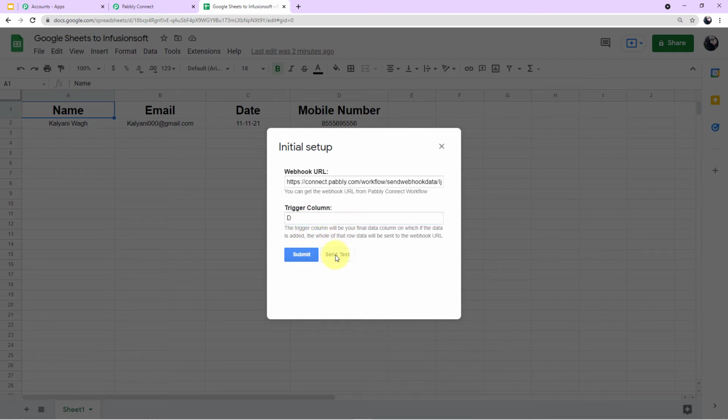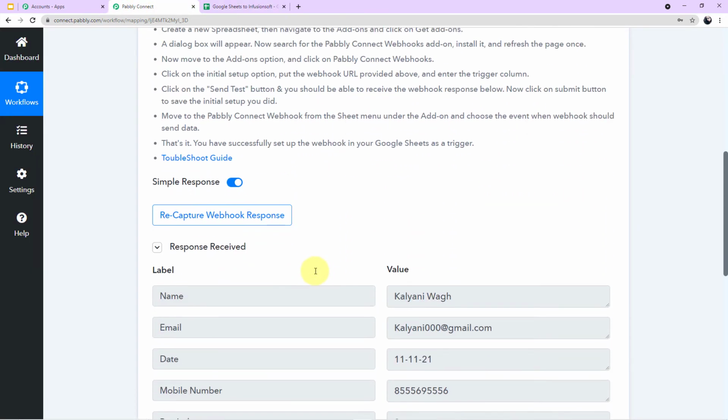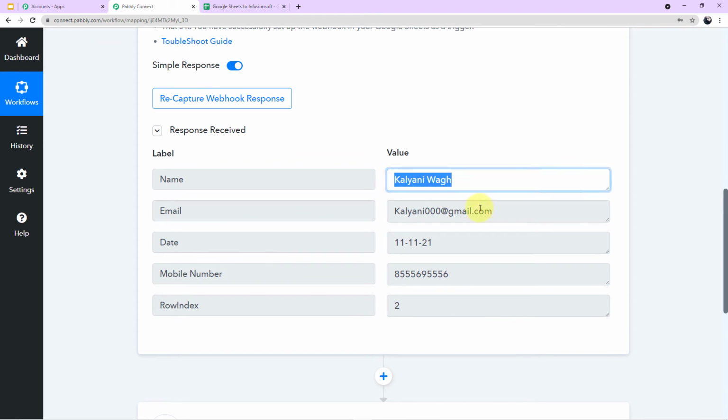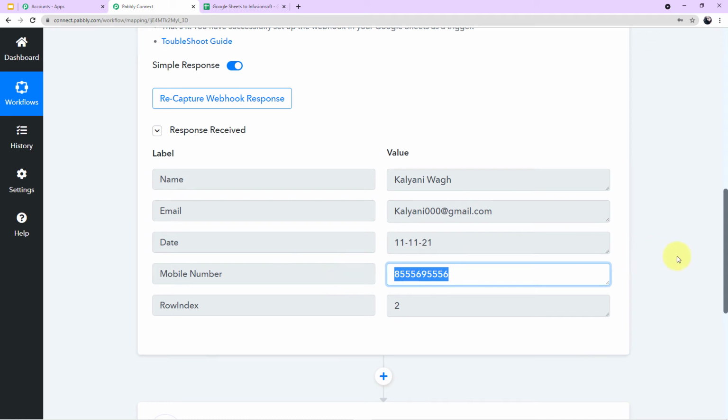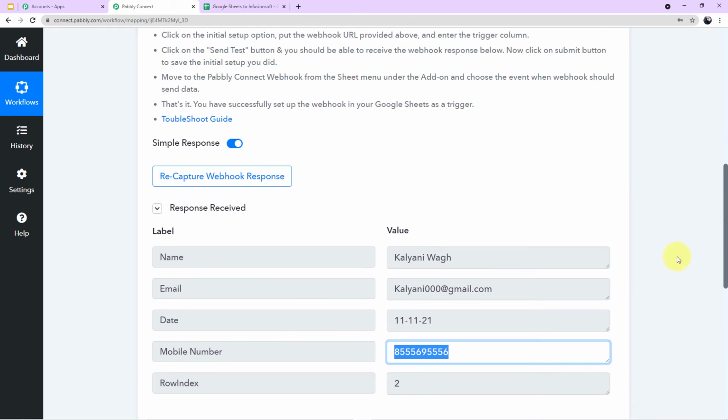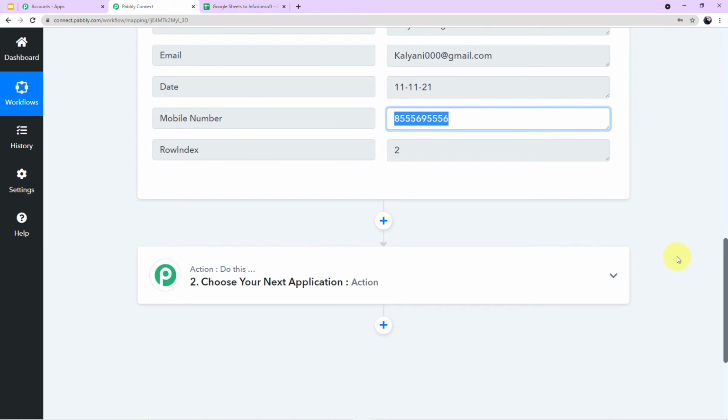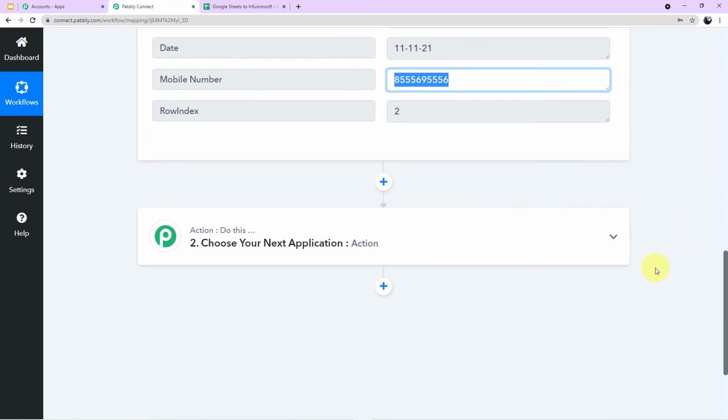Now I'll click on send test request. And you can see clearly this information has been sent to Pabbly Connect automatically. Now let's go to our Pabbly Connect account and we will see, yes, the data has been captured successfully. This was the name of our customer, the email ID, the date and the number. So we have successfully done our first step. Now we will hop on to our next step, which is integration of Infusionsoft by Keap.